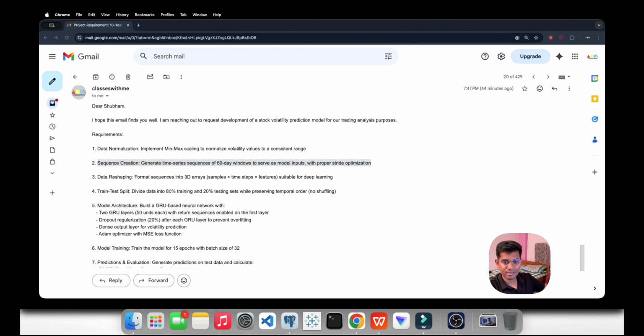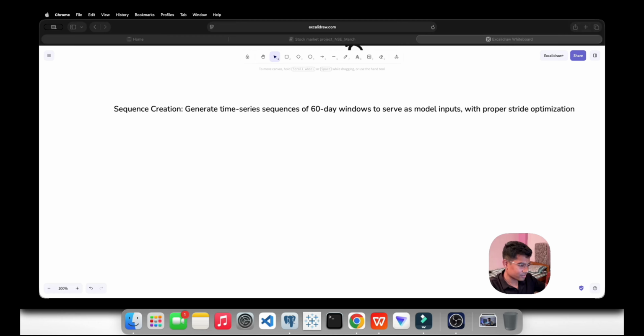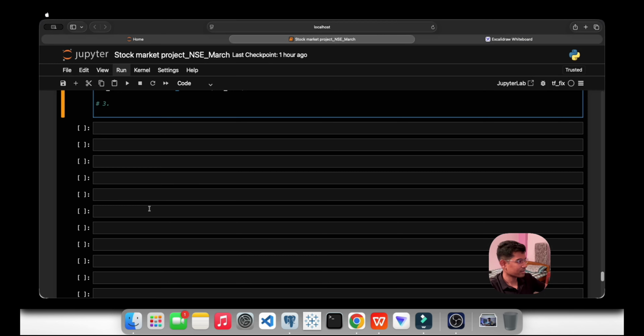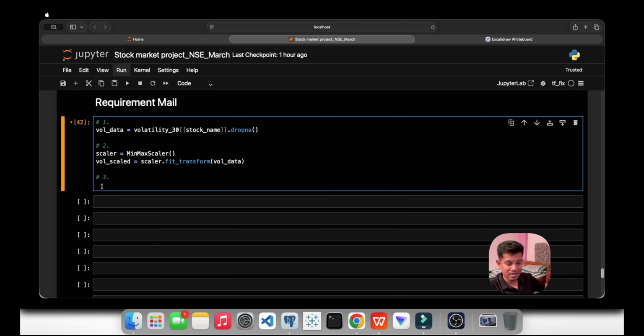Let's understand this line of code step by step and let's write it here. I have written number 3. Number 3 for what? The sequence part. This was scalar, this was sequence. So we will create a sequence. Let's write the code first, then I will explain step by step.